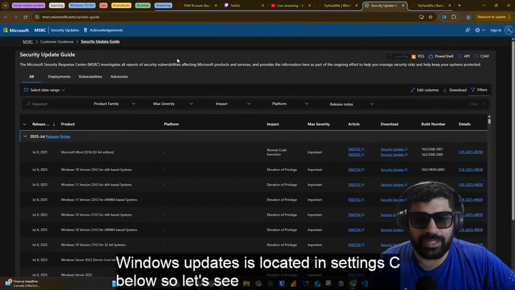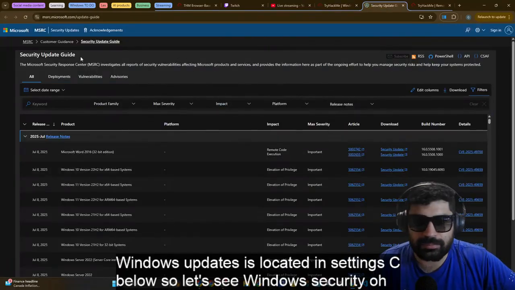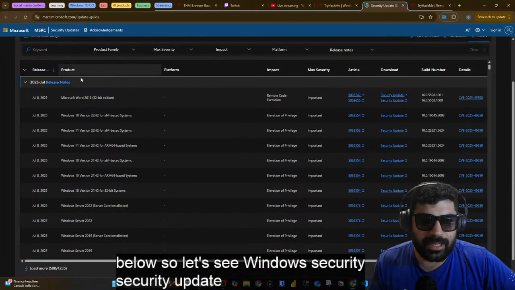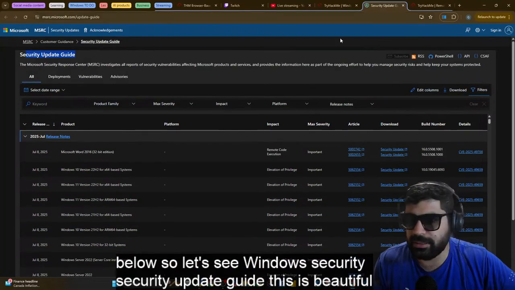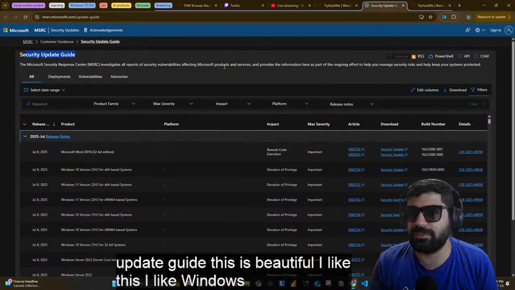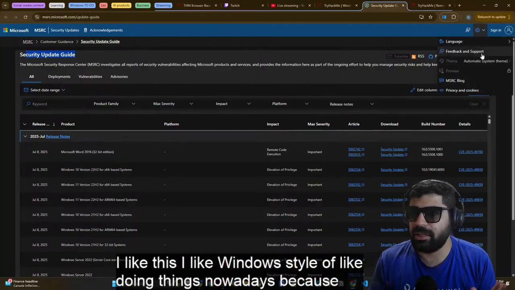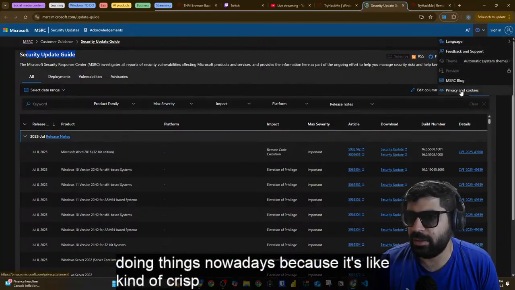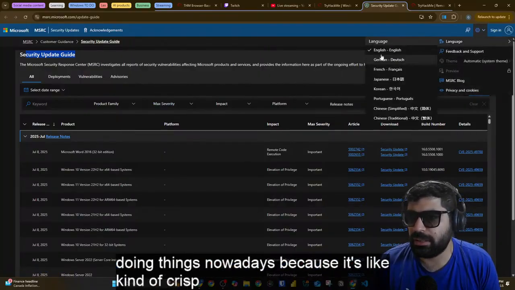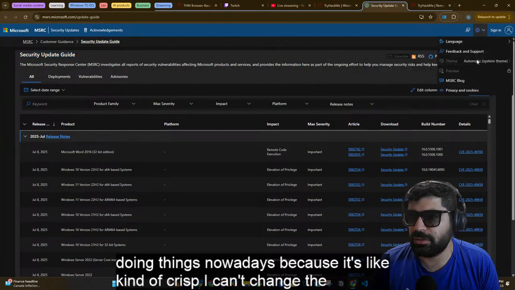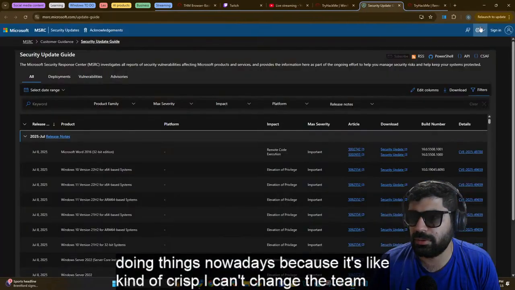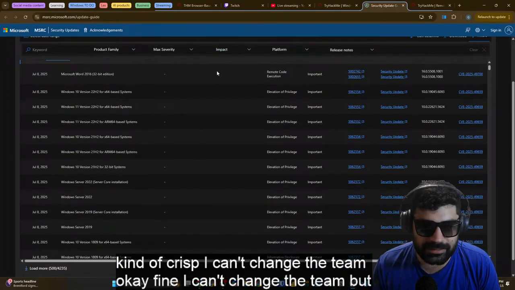So let's see. Windows Security. Oh, wow. Security Update Guide. This is beautiful. I like this. I like Windows' style of doing things nowadays because it's kind of crisp. I can't change the theme. Okay, it's fine. But here are the updates.